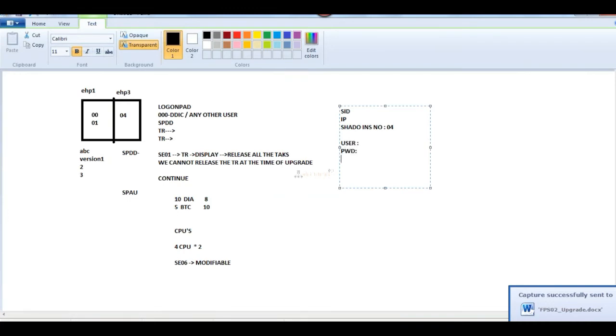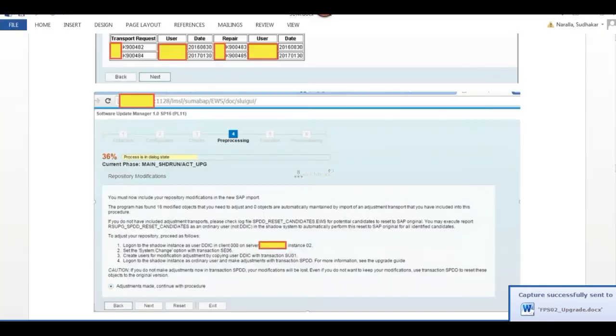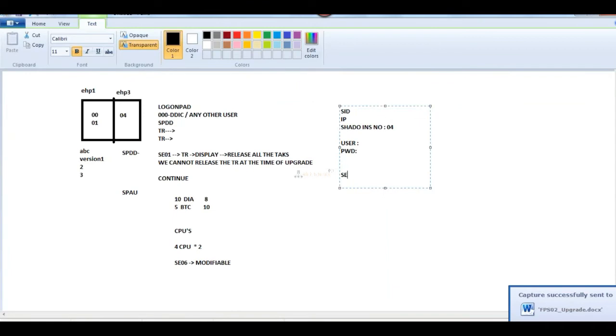These details we need to provide, and we have created one test user, right? The username and password we need to provide. Then they will create a logon entry and log in with this test user in client 000, and perform the SPDD activities. They will give you the transport request number. Once we receive the transport request number, what do we need to do? Go to SE01 and release the transport task.